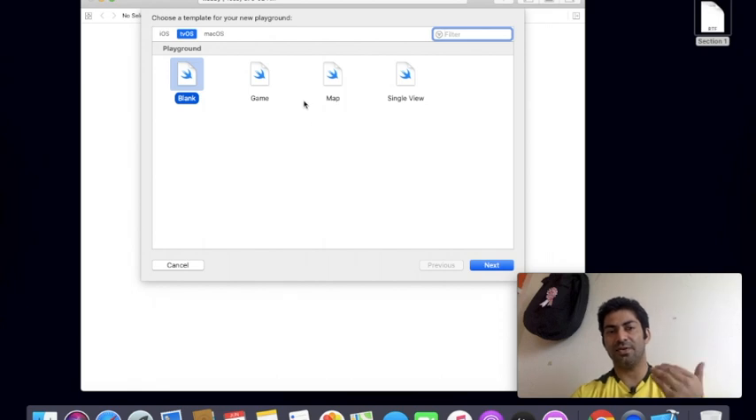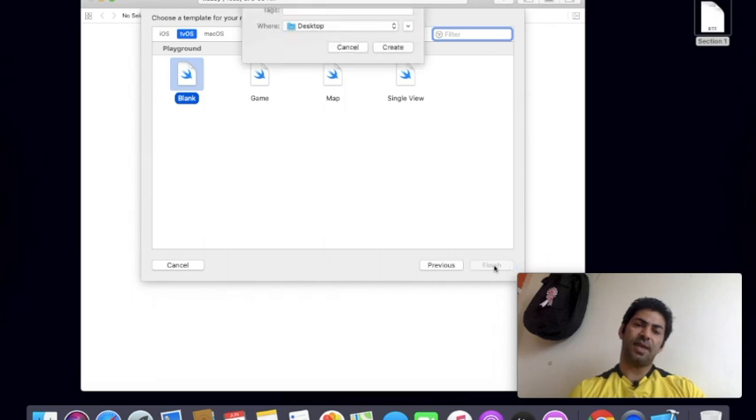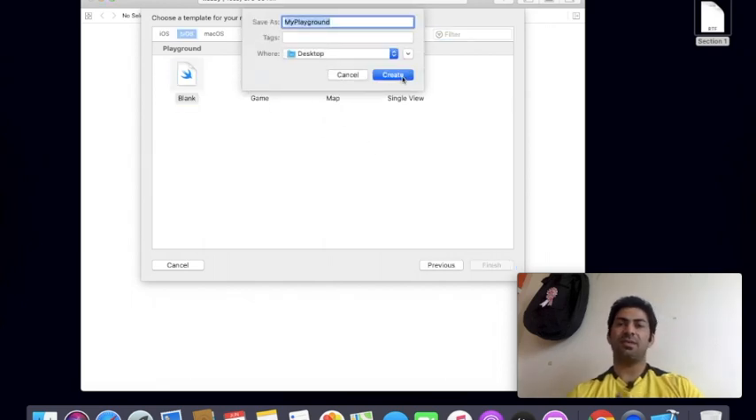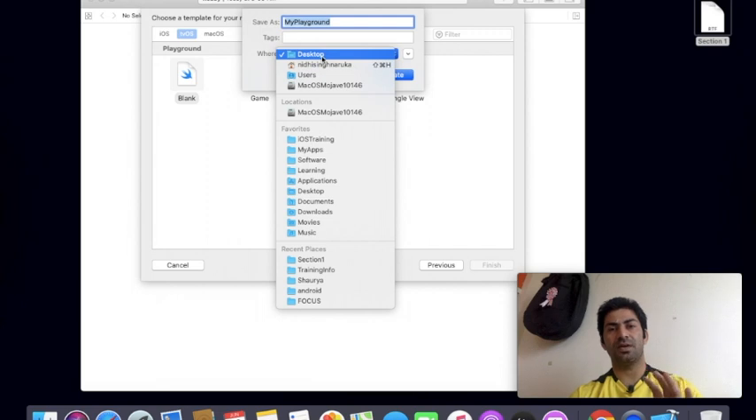Like for developing games, maps, or whatever you want to experience with this playground, where you want to make yourself stronger. I just want to make myself stronger in blank. I'm just selecting this blank because I just want to perfect myself. I just want perfection in Swift basic fundamentals, right? So I'm selecting the desktop path.